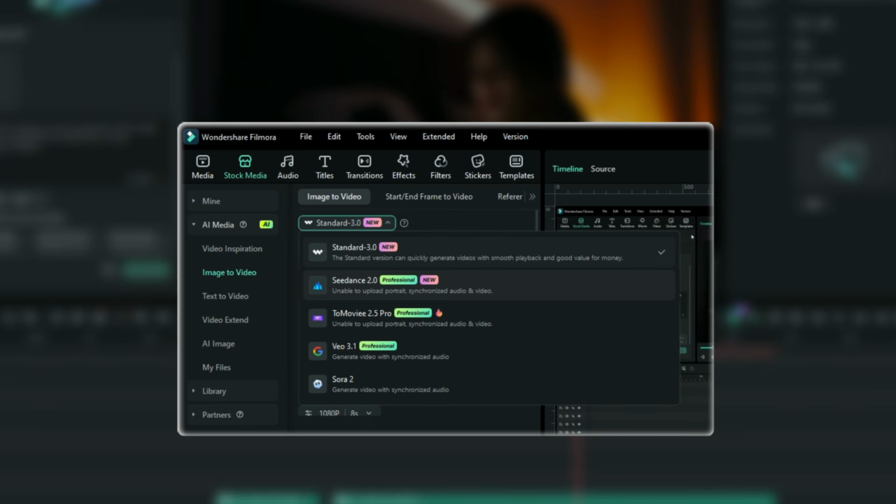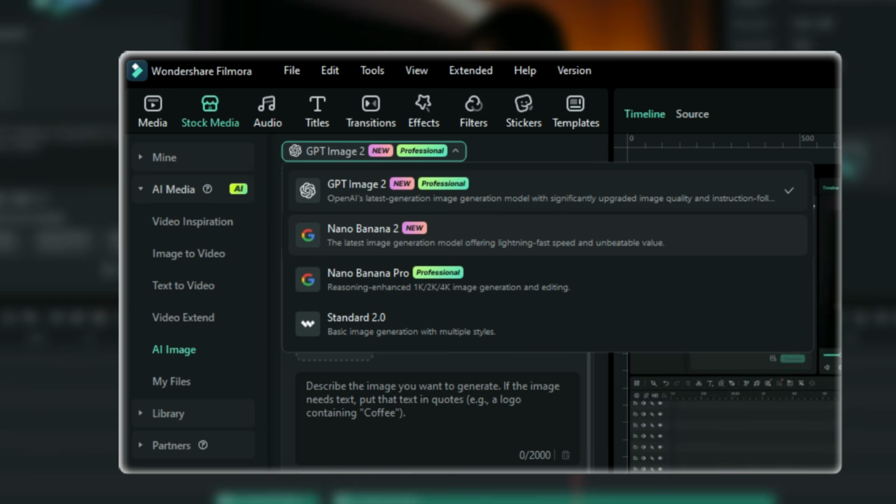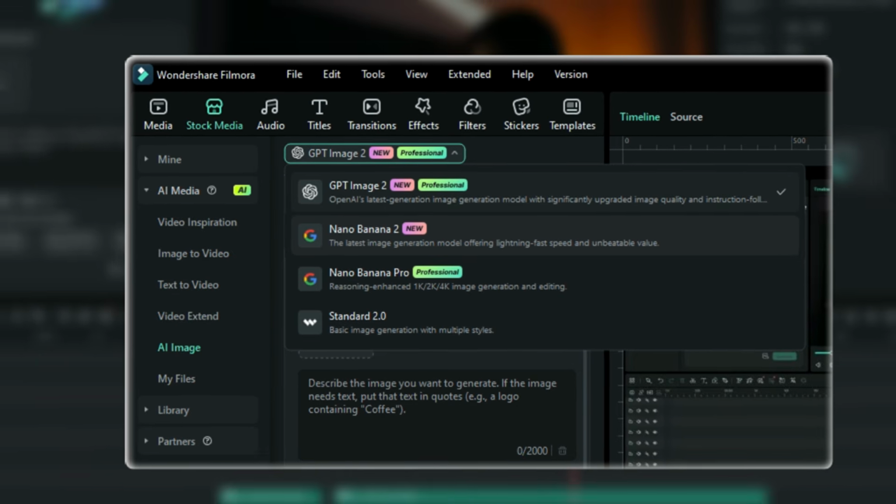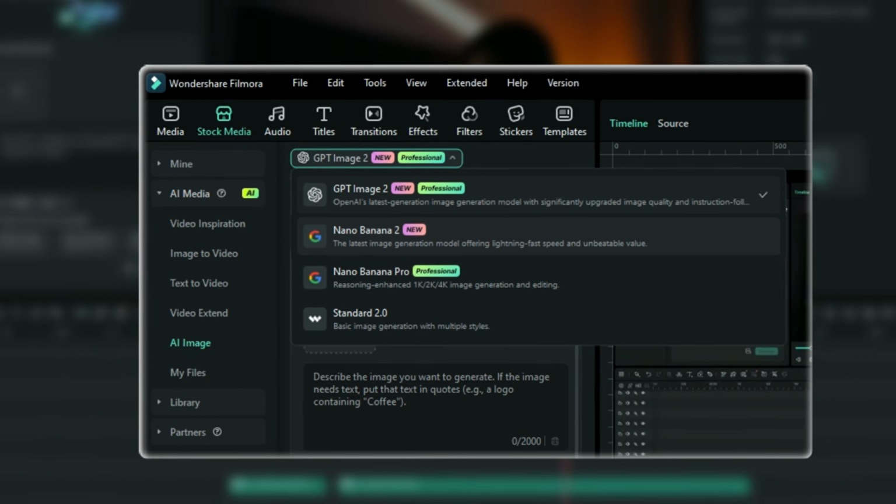That's not all. In these combined updates, we also have the Nano Banana 2, which is one of the newest models for image generation. And this also includes ChatGPT 2.